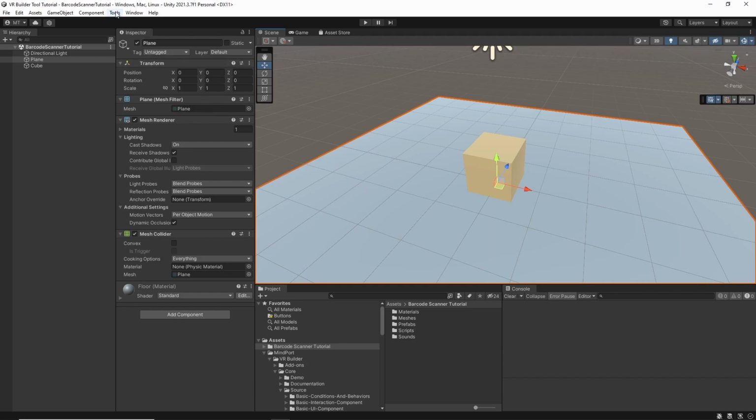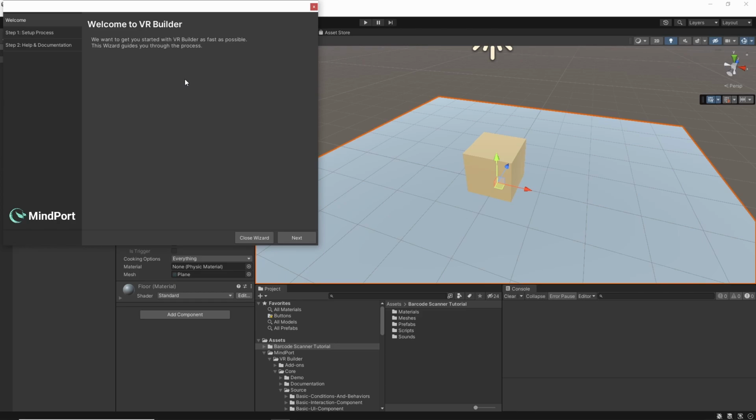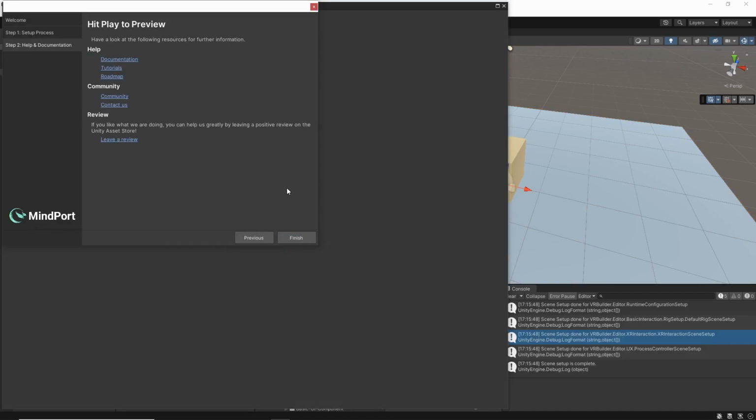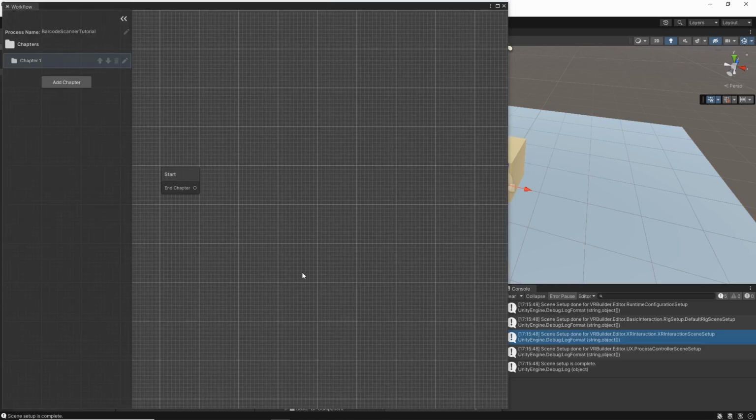To do so, we select Tools, VR Builder, and New Process Wizard. Then we click Next and we create a new process in the existing scene. Let's call this Barcode Scanner Tutorial. It's okay to set up the current scene. We don't need to create a new scene for this. Click Next. And we are done. This is the workflow editor of VR Builder, where we can create our process and make our application interactive, but we don't need this for now.